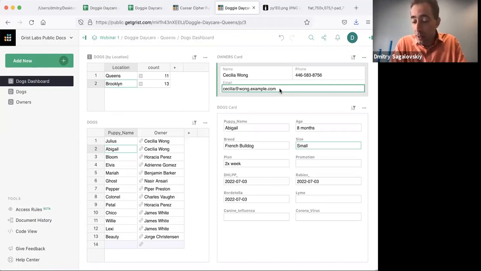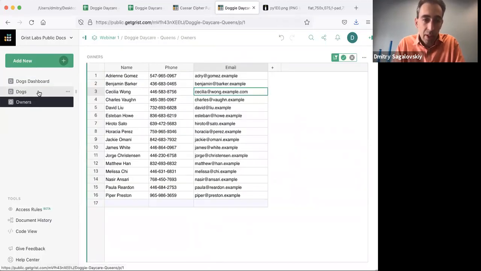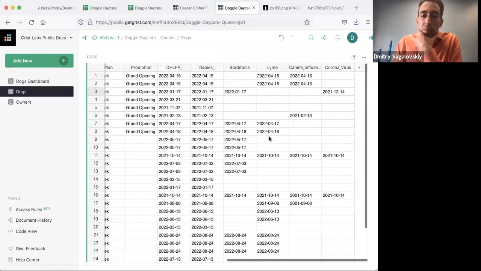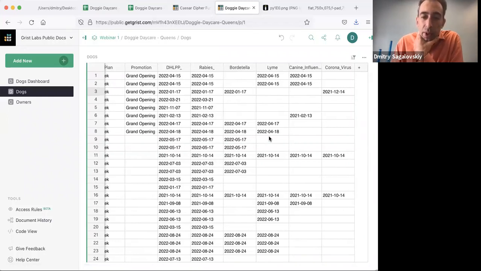So that's a big progress from being a flat spreadsheet, and it's very usable, and it's probably more convenient for most cases. If I want a spreadsheet view, I still have it here for owners and here for dogs. And the spreadsheet view is maybe more convenient if I am trying to add some more columns or figure out how to work with my data.